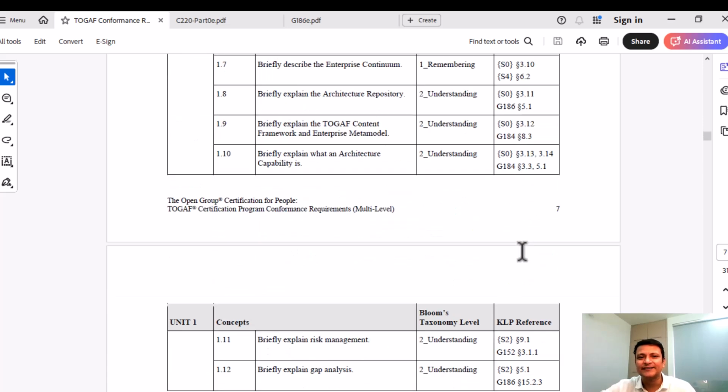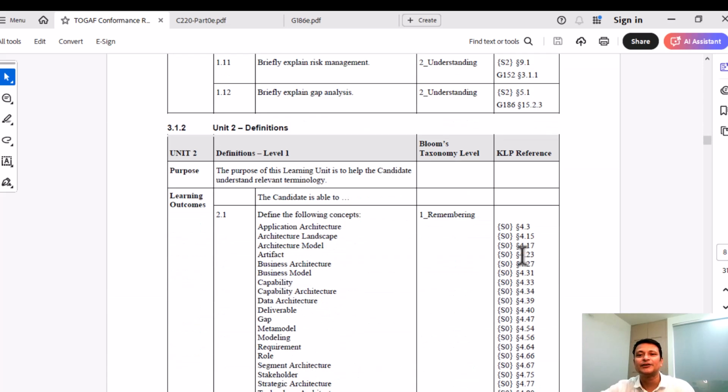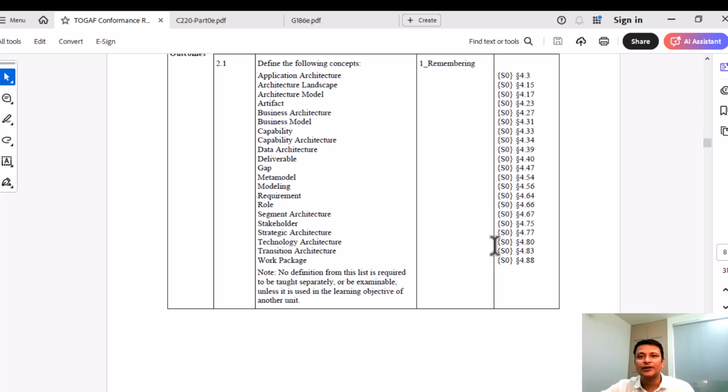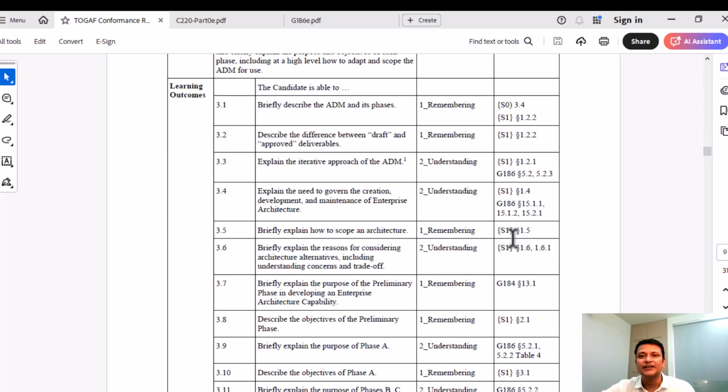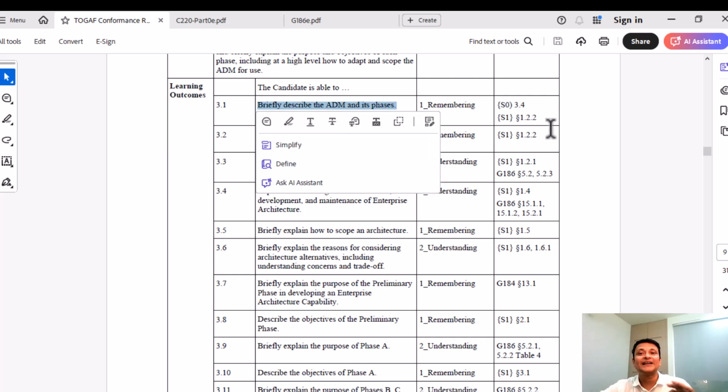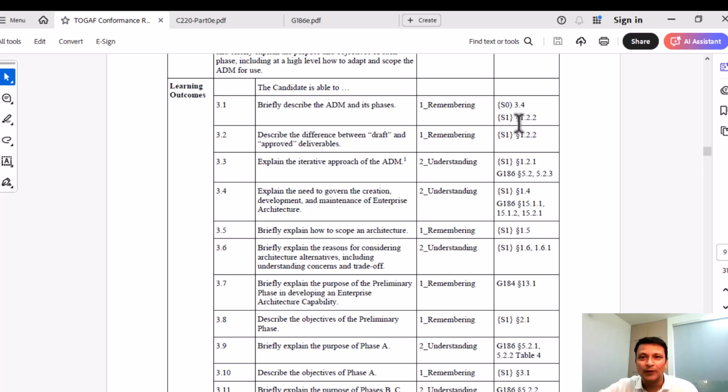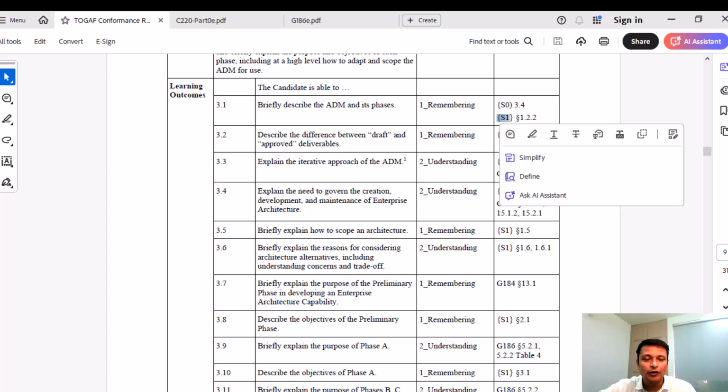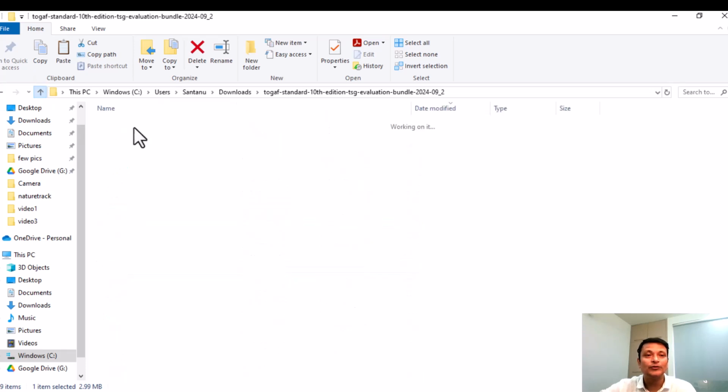Now let us take something random just to make sure that you understand everything of it. Now these are all S0 documents. Let us see something from the S1. What is S1? Briefly describe ADM and its phases. Now you want to know what is ADM and the phases of the ADM. What you will do? You will go to the S1 document. What is the S1 document? You go there and go to the FC document.